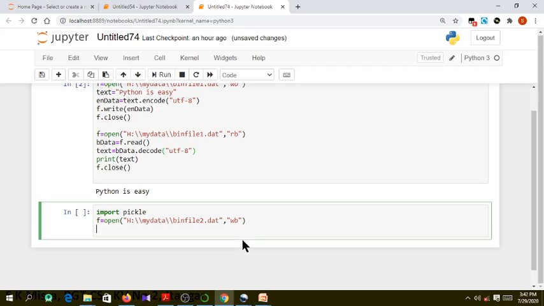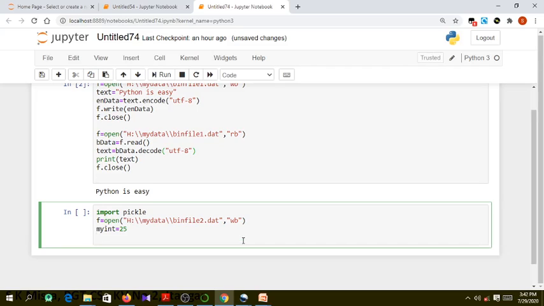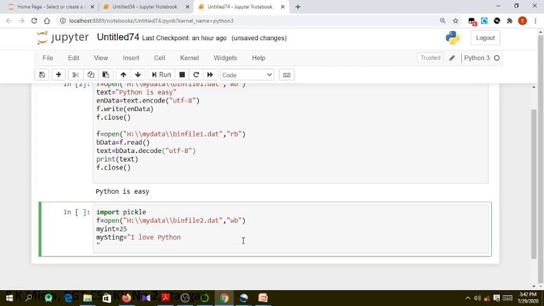And then let us create different types of objects. Suppose I have my int, some integer value that stores some value. Suppose my string contains a string, and suppose I have a list also.